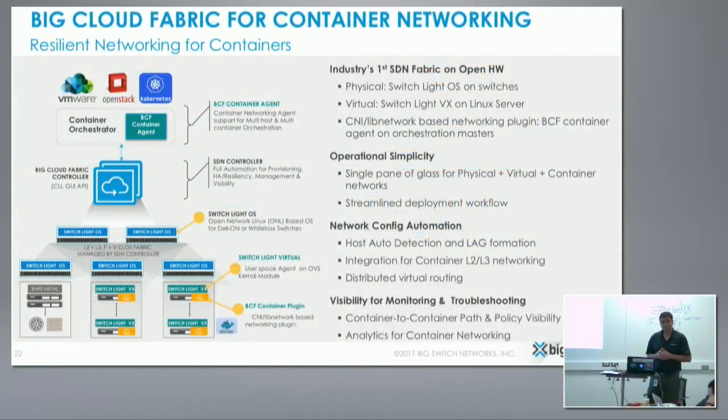Now let's look into the solution itself. As I mentioned, we currently support integration with Kubernetes orchestration. This integration is based on the container network interface, the CNI interface, which you may know about. Given that, it can be extended to other orchestration as well, such as Mesos or OpenShift.